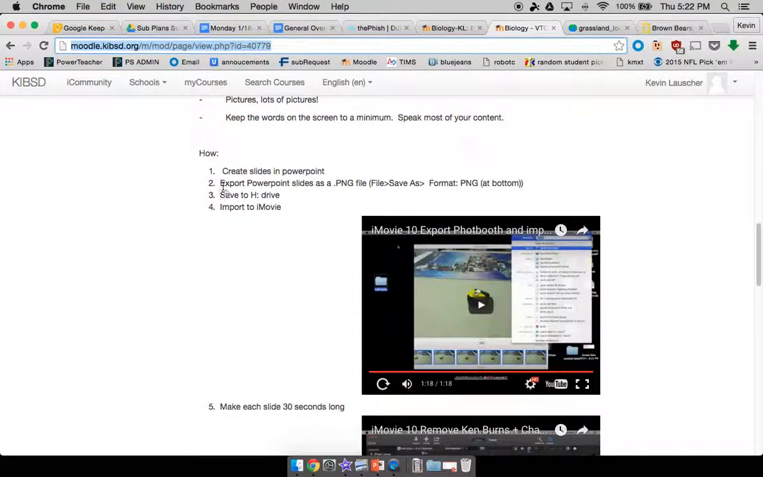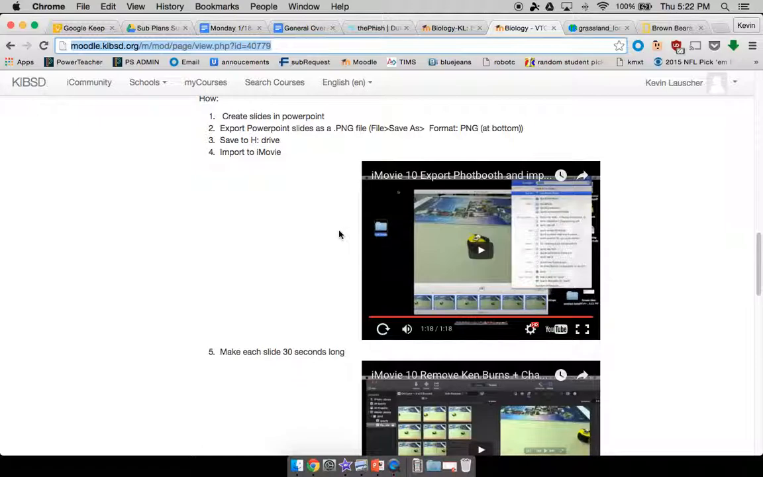Right below here are the steps you're going to take, and I've created a lot of movies that go over some parts of iMovie and other things to help you put this project together. You're going to be exporting your PowerPoint slides as PNG files. In order to do that, after you make all your PowerPoint slides, you're going to go to File, Save As, and then save as a format of PNG. Just save it on your desktop. Don't save it to your H drive.